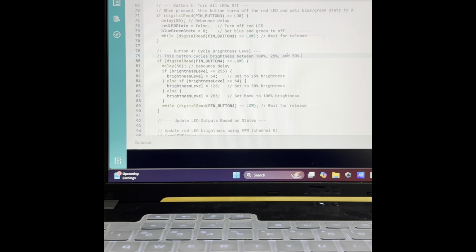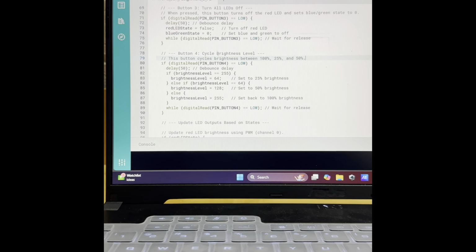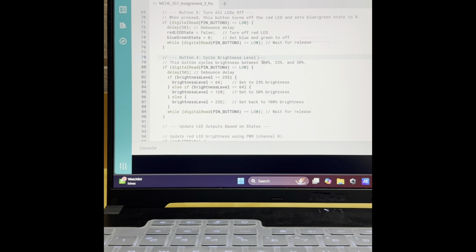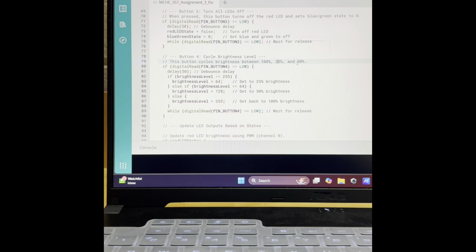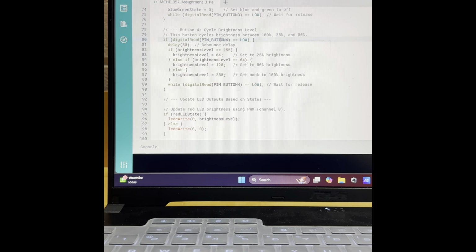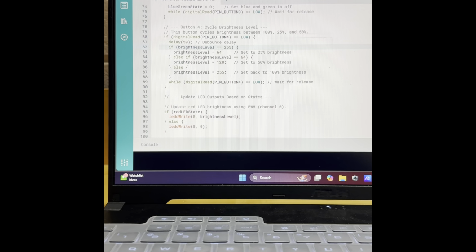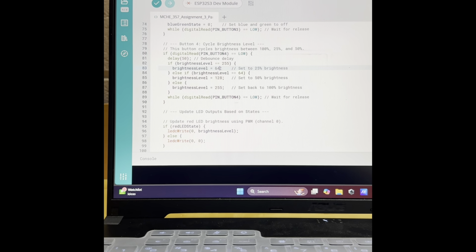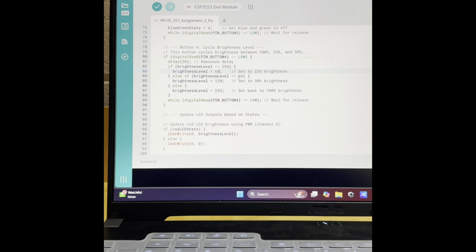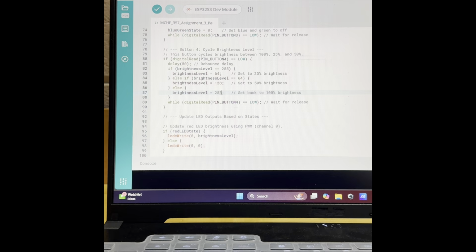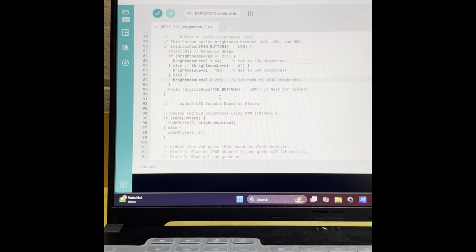Pushing the button. Button 4 right here is basically commanding my cycle brightness level. I'm gonna have 3 stages. I'm gonna have 100% brightness, 25% brightness, 50% brightness. So if I click button 4, if the brightness level is at the maximum, which is 255, it will go to 25%. Then if it's already at 25%, it will go to 50%. And if it's at 50%, it will go again to the maximum, which is 100%. It would be 255 on the pulse width modulation.